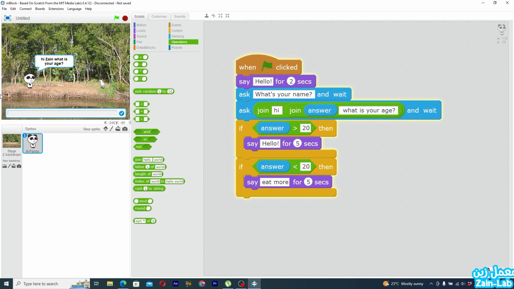He is asking me about the age. I will write here, for example, 21. He will say hello to me. Okay, like that. But if I write another answer, for example, I write Zain, and I give another answer, 10, for example, he will say eat more, something like that, and it will stay for 5 seconds.